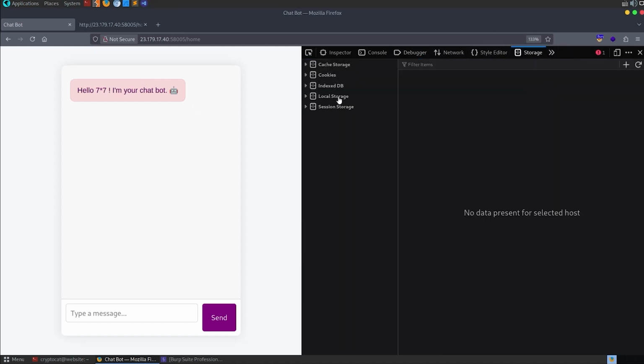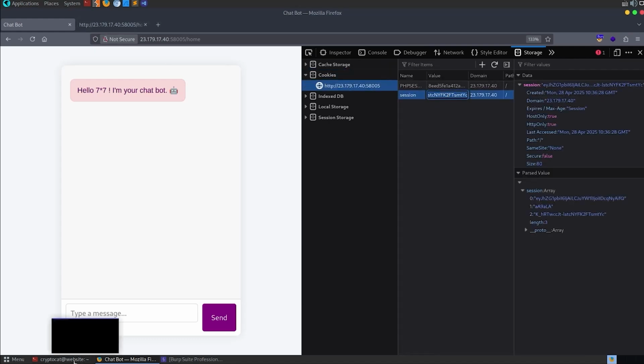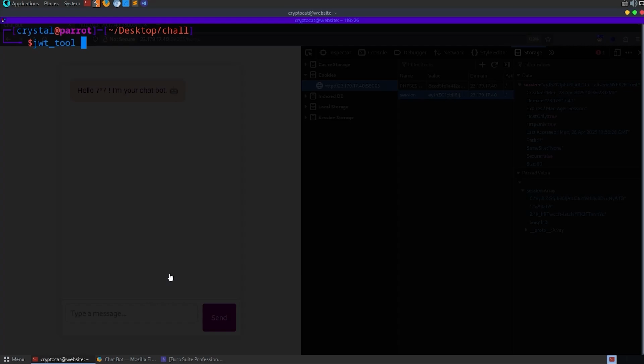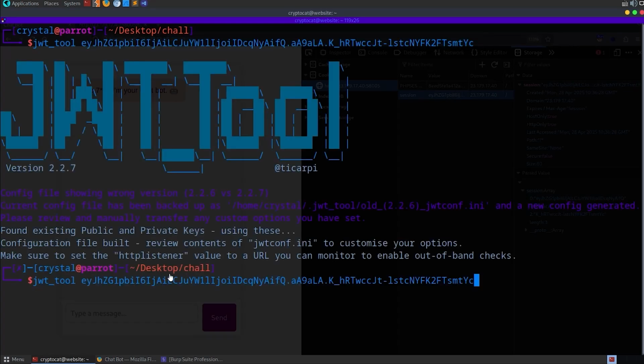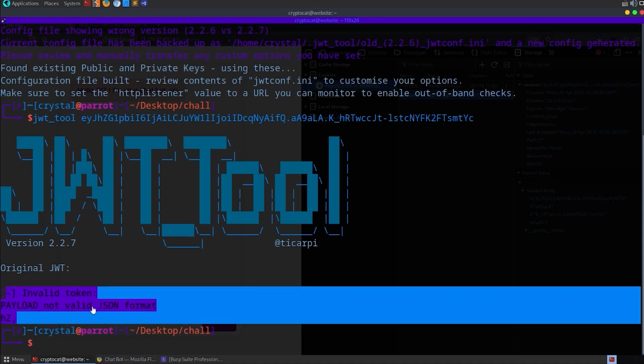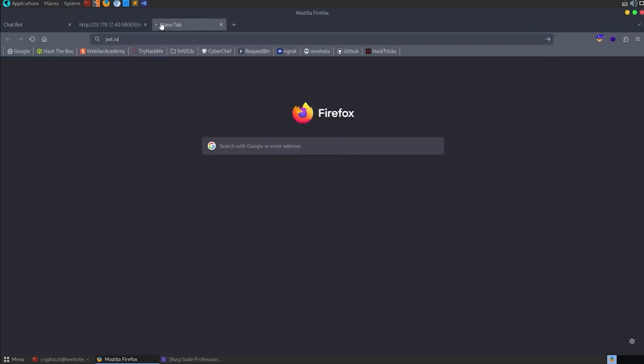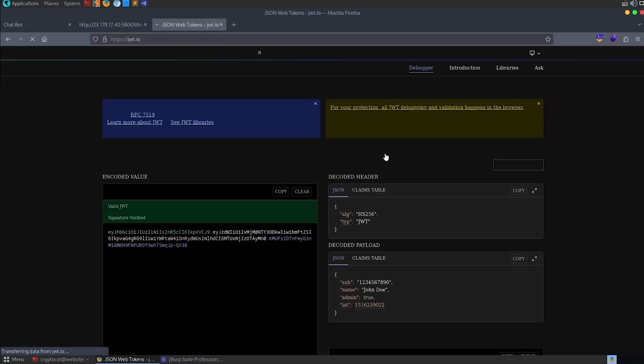Let's go to our storage and download the cookie. It looks like a JWT. I tried initially the JWT tool, and I don't know what that's about, but we get a message saying it's not a valid JSON format. In fact, if we do try to make a few different tokens, some of them will decode here. I guess we can go to jwt.io as well and see if that has any more luck with it.